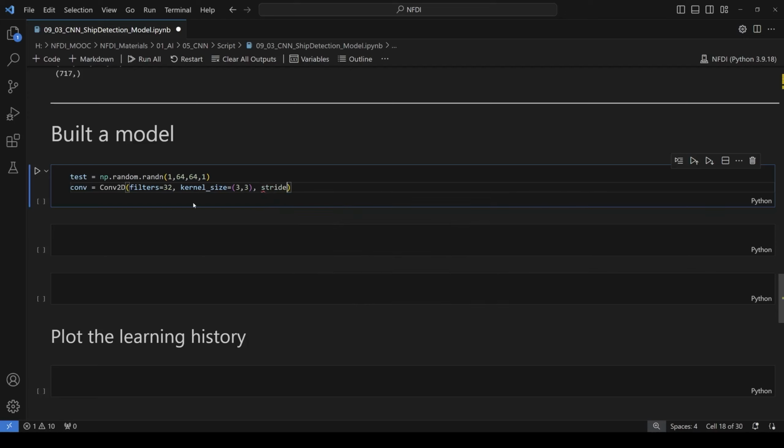Then strides of 1 and 1, meaning that the filter moves one step along the x and y axis at a time. A padding of same, which triggers a border around the image, as I explained earlier. Then a ReLU as an activation function. And finally, an input shape of 64 by 64 and a single channel.